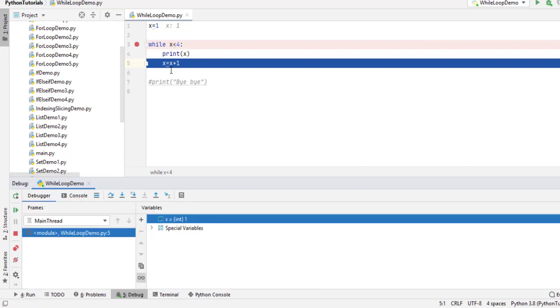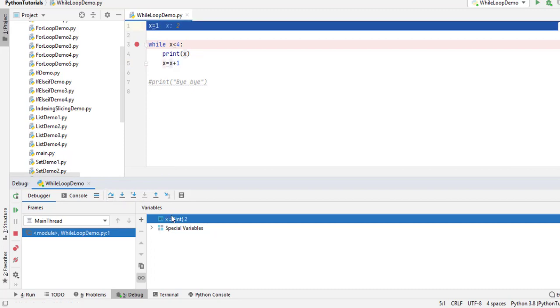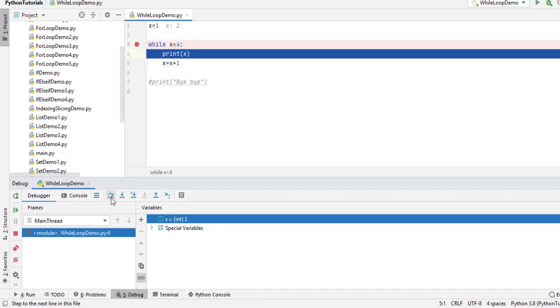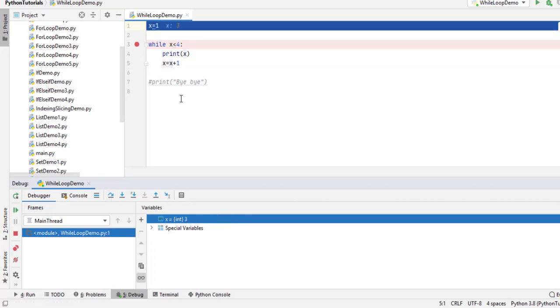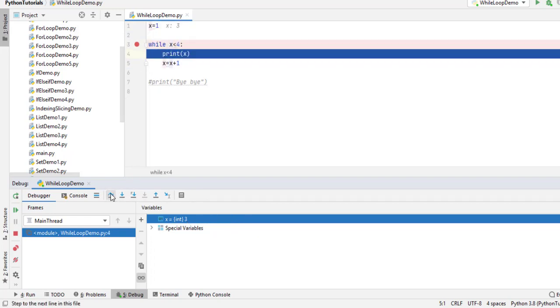This time when I say x equal to x plus 1, you will notice the value here incremented to 2, right? Again it will check if 2 is less than 4, yes, it will execute. Now just notice the value, this time it is 3. 3 is less than 4, yes, it will execute.